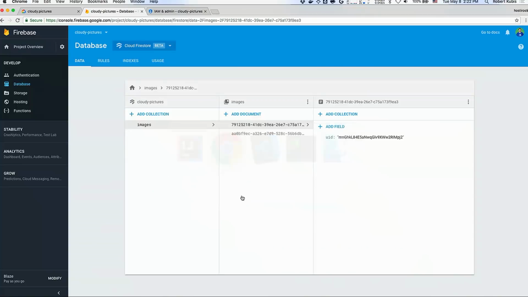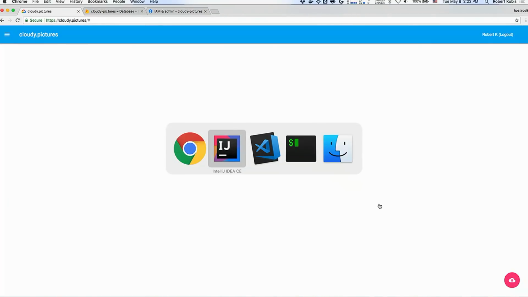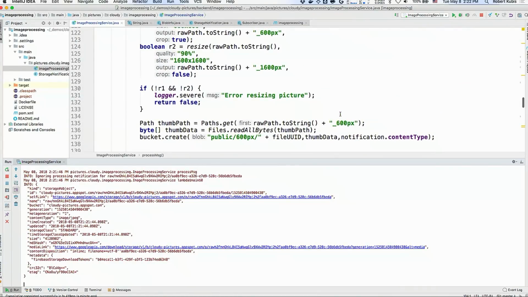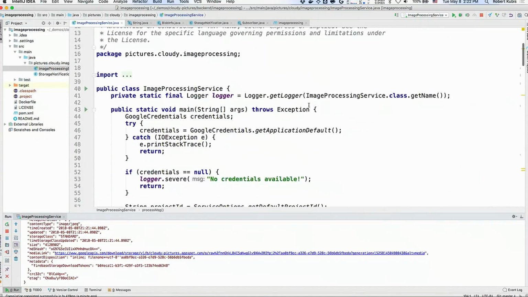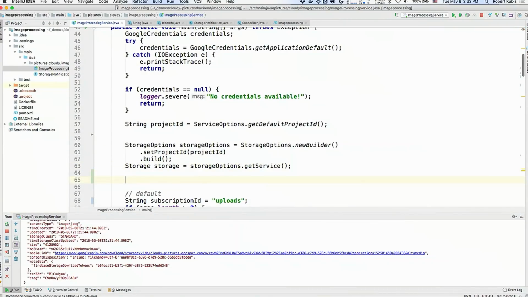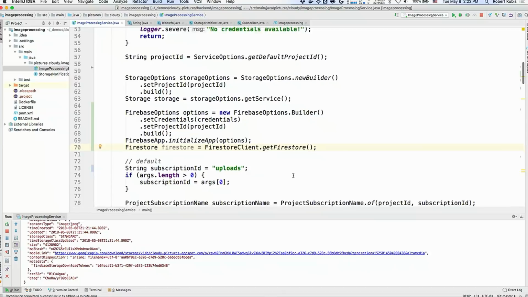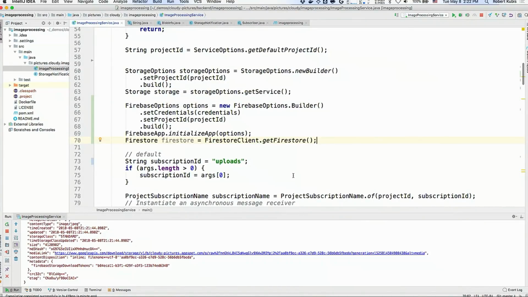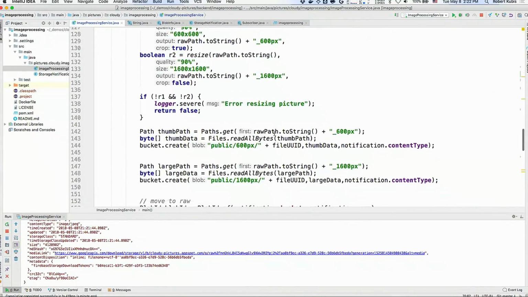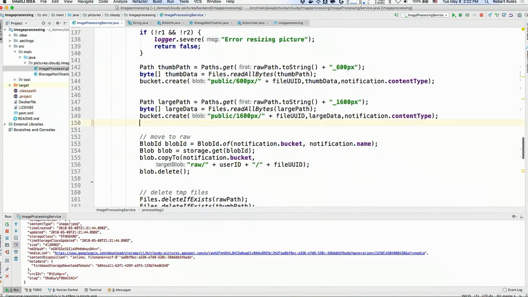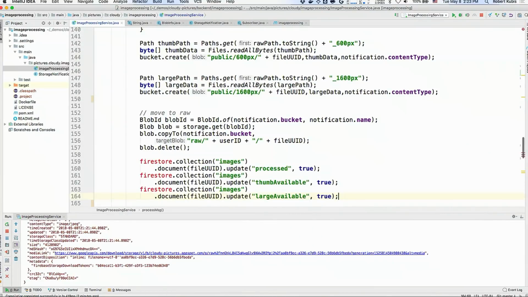So let's just upload another picture and see if our metadata is coming in. Actually, I'm not writing any metadata. So I actually need to write my metadata first. So we need to look into setting this up for writing some metadata. So the first thing is I want to have my Firestore. So Firestore init takes the credentials again and initializes my Firebase app and my Firestore. And then next, before I move my data to the raw folder, actually let's do it after that, I want to update my Firestore metadata. So here I'm just going to add 3 fields, a process field, a thumbnail available field, and a large available field. All right, I'm going to save this.